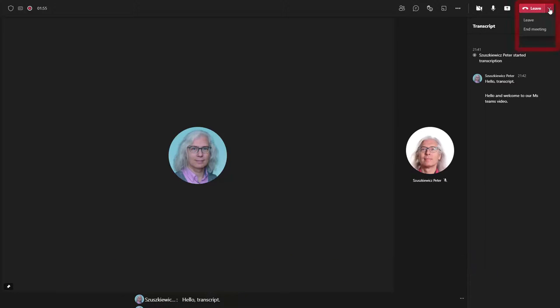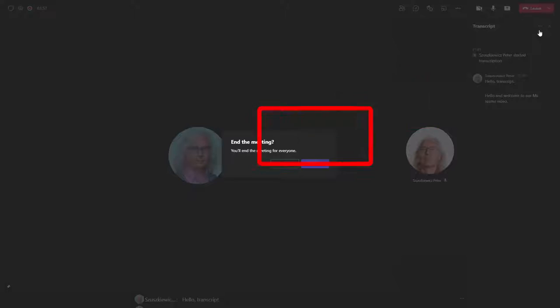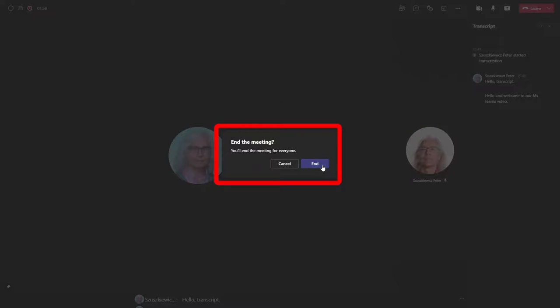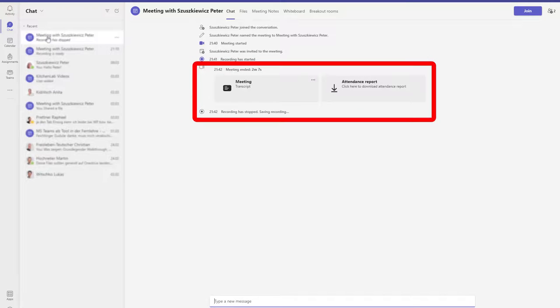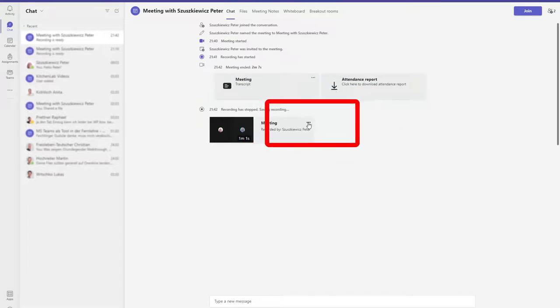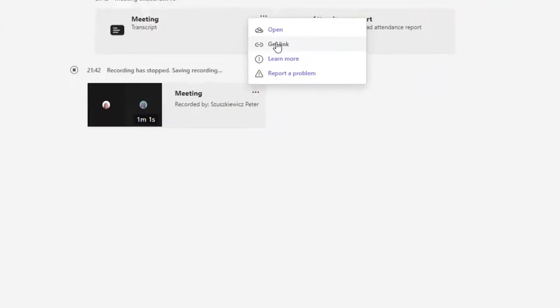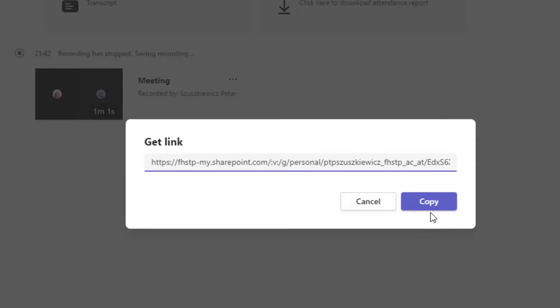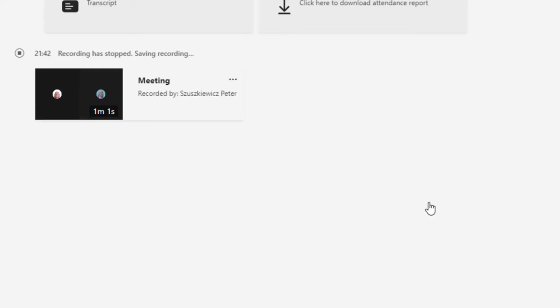Attendance list. After ending the meeting, you can download an attendance list. You can now download the transcript, the attendance list, and the recording. The recording is available in the files section of the meeting chat or on your UAS SharePoint, from where you can distribute it by downloading or sharing the link.